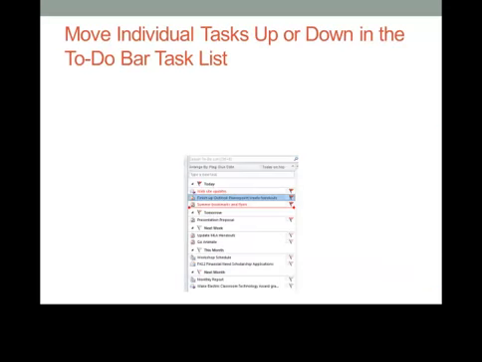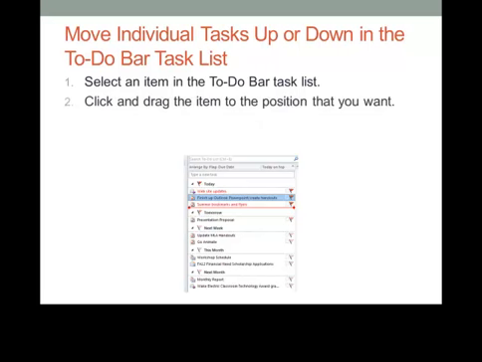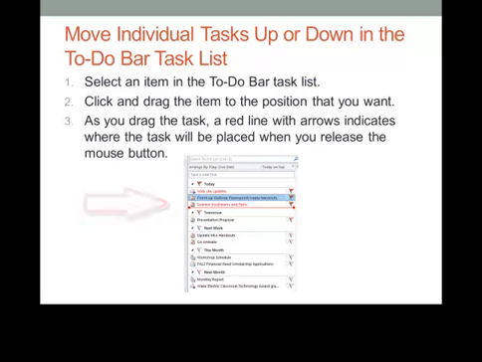You can move individual tasks up or down in the To-Do bar task list. Simply select an item in the To-Do bar task list, click and drag the item to the position that you want, and as you drag the task, a red line with arrows indicates where the task will be placed when you release the mouse button.